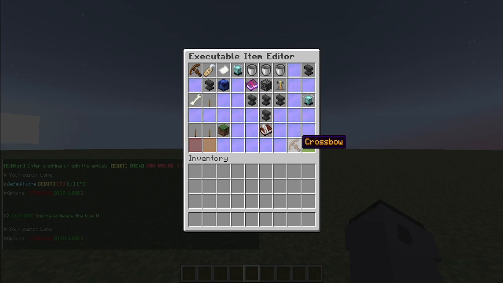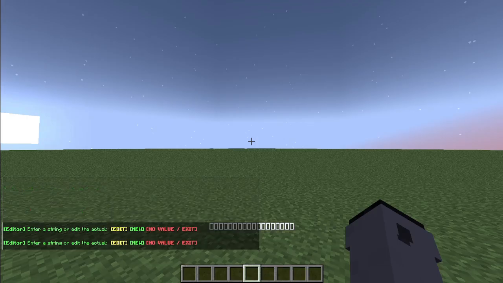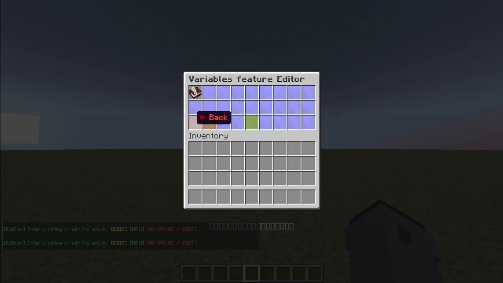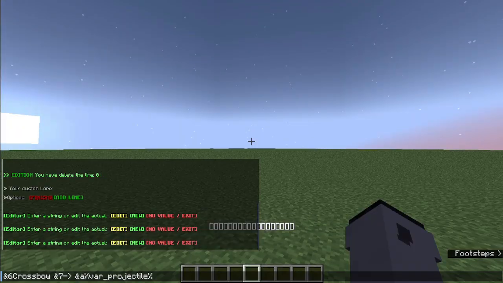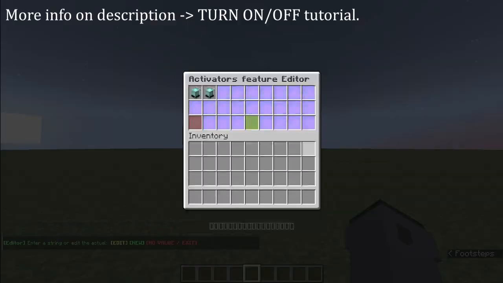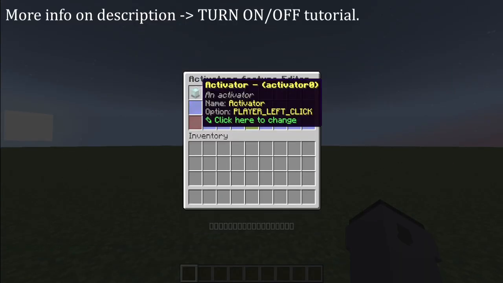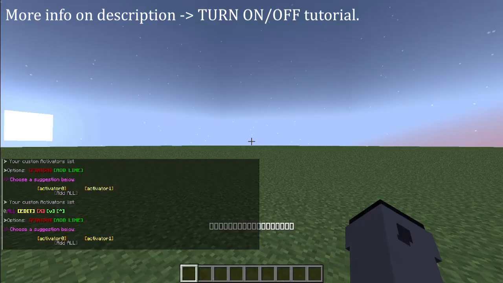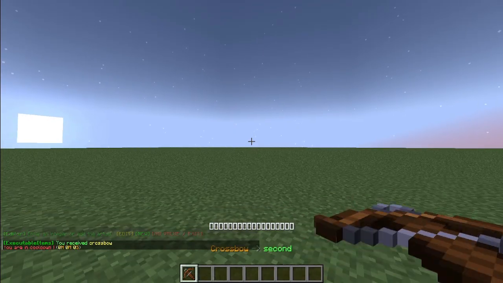We have the item. Now let's create the variable. I will display the variable on the name. And now let's create the activators. The first ones are the ones that make the cycle between the variables. And let's see. Second, first, second, first. It works.